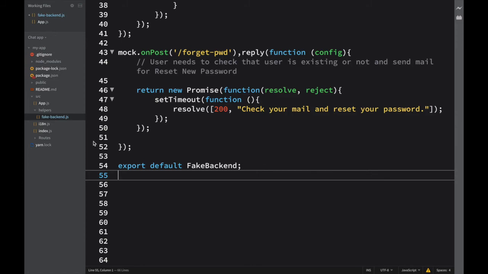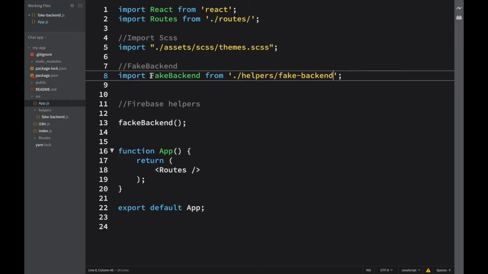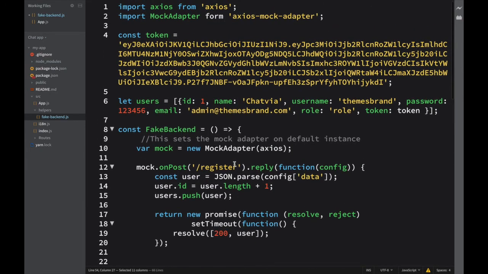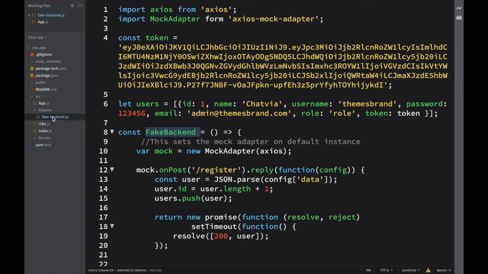So friends, this is it. You can see here that in app.js I have imported this fake backend. This is basically imported from this helpers folder, which contains a fakeBackend.js file, which has this function fake backend, which I have declared above. So this is how our fake backend is going to work, and in the next video we will start writing code for our actual backend, and for the time being it will just remain as code inside our project, and we will deploy that real server-side code into Firebase later on.